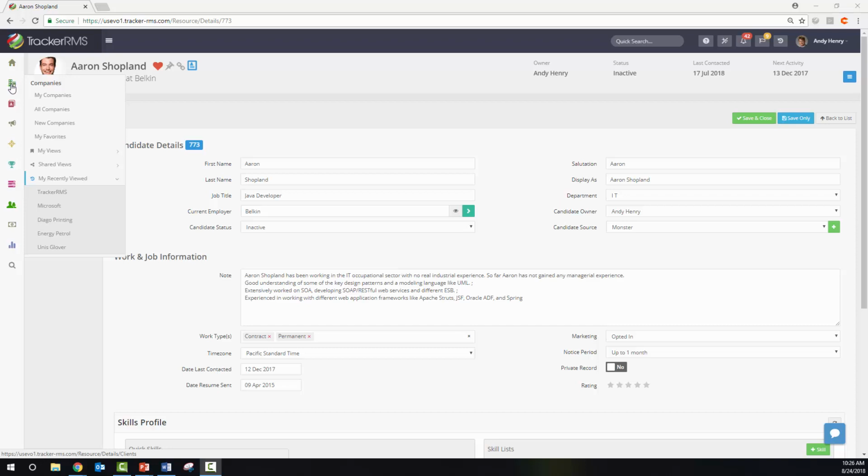So if I hover over companies, you're going to see a section that says My Companies. If I click this, this will give me a view of all the company records that I own.